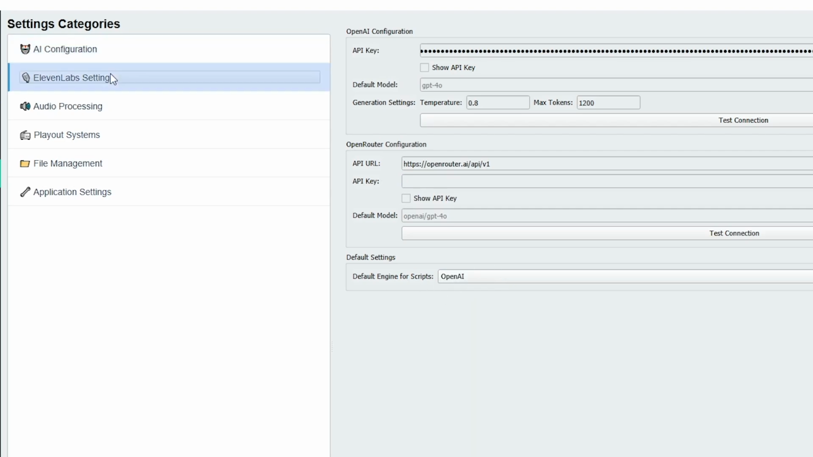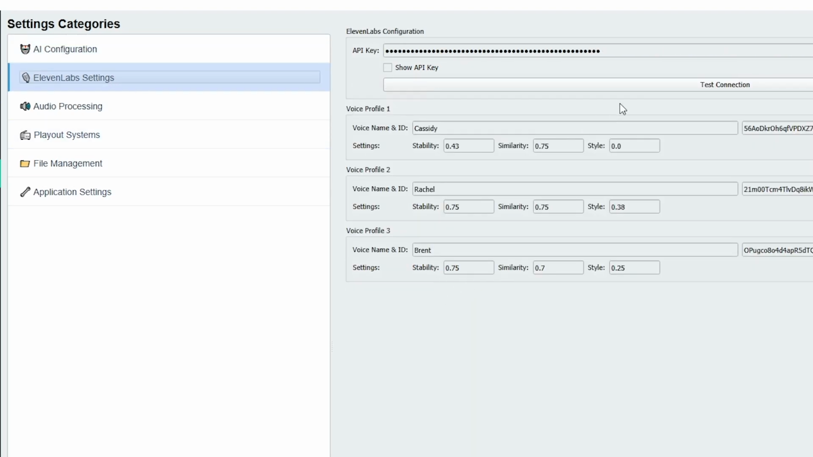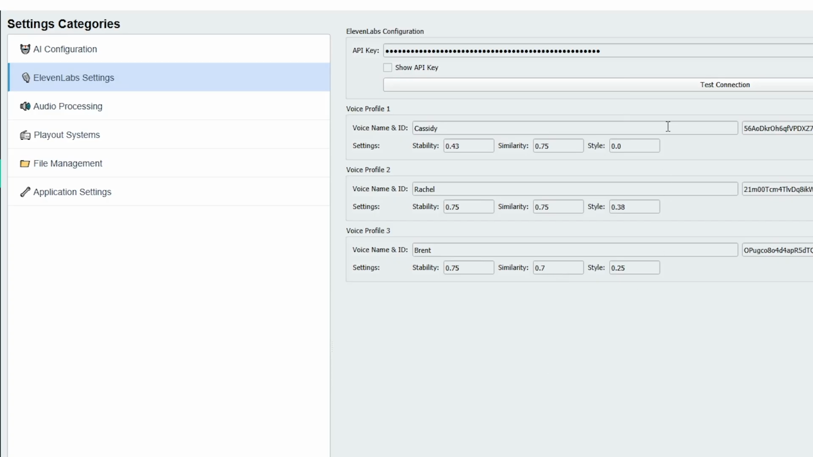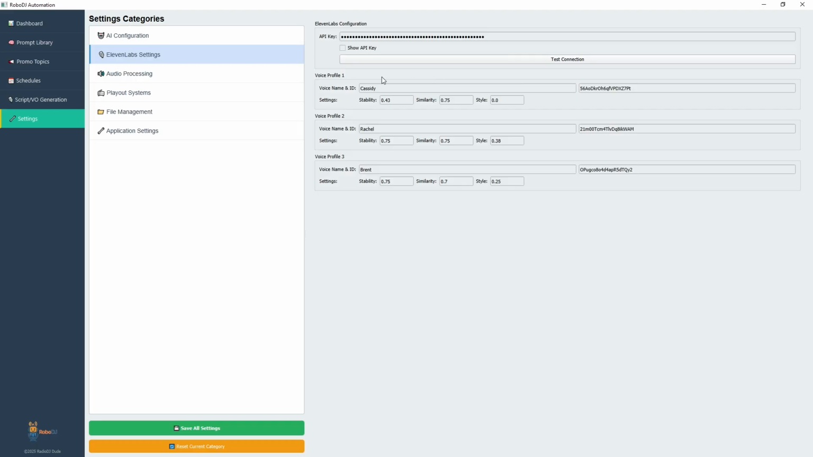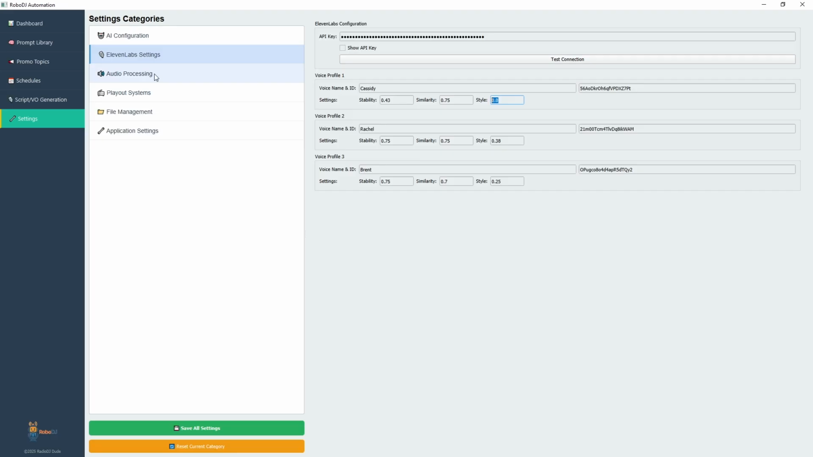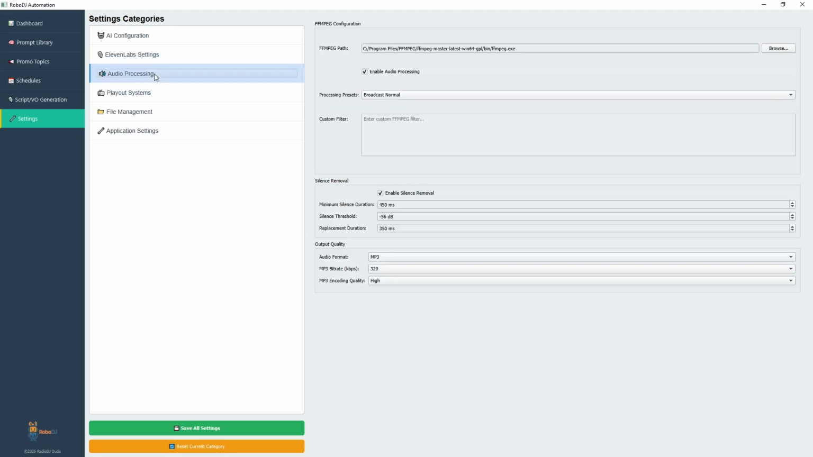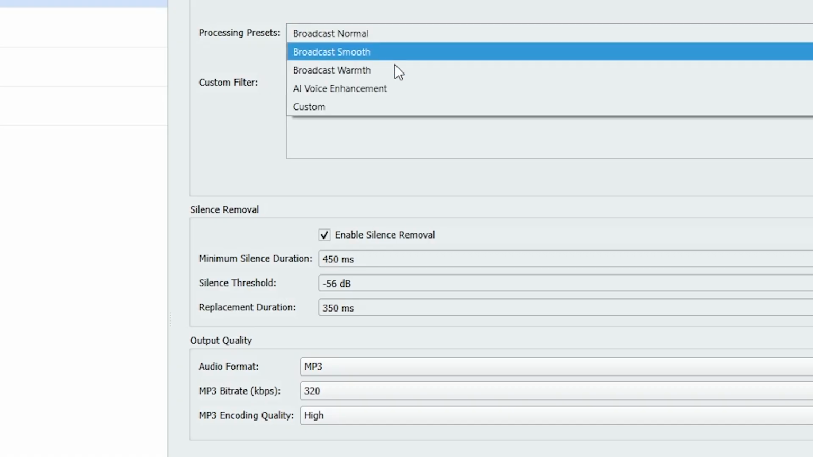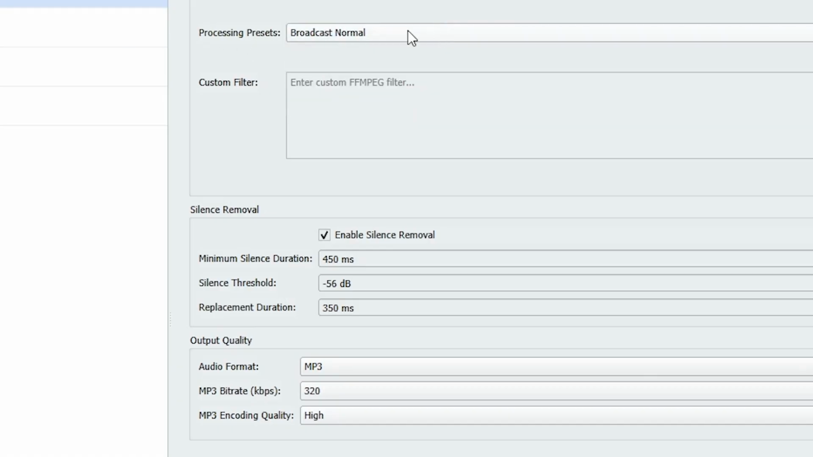when you're writing the scripts. Next up, 11 Labs, because you need quality AI voices, and 11 Labs still, to me, is the leader in that. This version of the software allows you to enter up to 3 different voice profiles and customize the voice settings just to your liking. For audio processing, this is pretty powerful. I touched on it before, but it comes preloaded with some really nice processing presets.